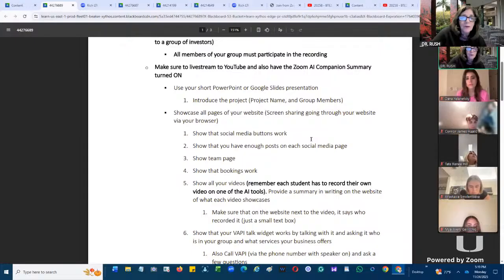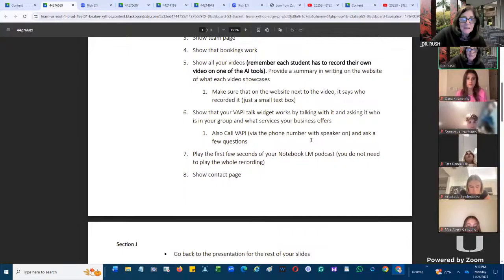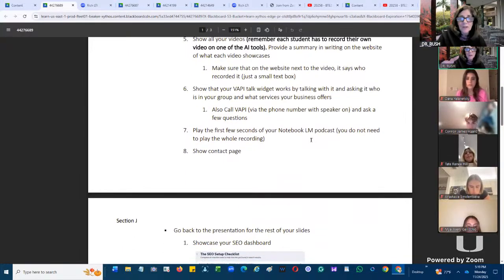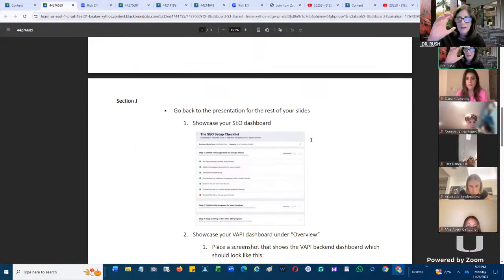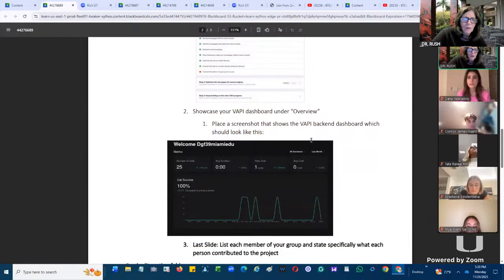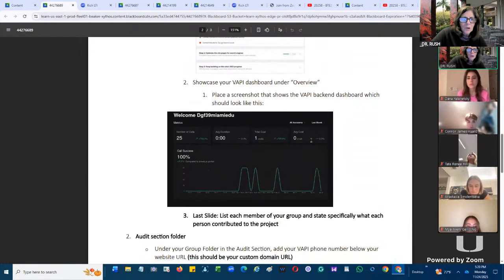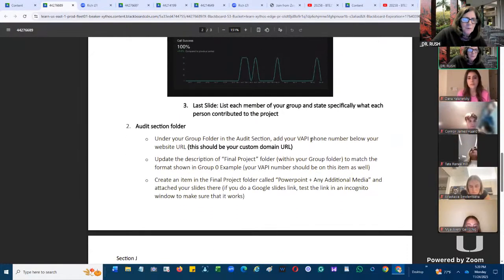Okay, use your slide presentation, showcase your website. Make sure you show your VAPIs working. Play a few seconds of your NotebookLM. You don't have to play the whole thing, just 10 or 15 seconds. You don't want to go more than 15 minutes, but you want to describe how much you've done for the project. What is the goal of your services? Showcase your VAPI dashboard.